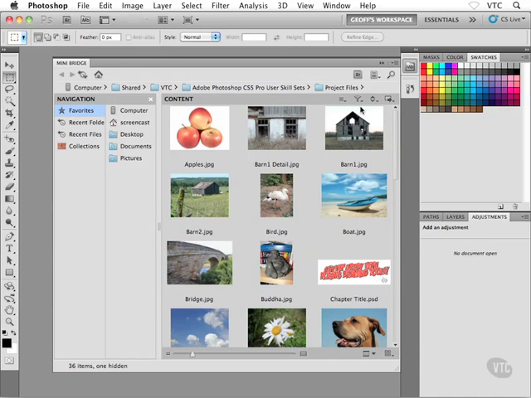Now there's still lots more to show you here inside MiniBridge. We have that path bar, which we had turned off previously. So here's the path to the directory that I'm currently looking at. I have a shared folder, which is sitting on my hard drive, my computer, and inside shared I have a VTC folder, and inside there I have Adobe Photoshop CS5 Pro User Skill Sets, and then inside that folder I have my project files, which is what I'm looking at here. So hopefully you have something similar there.